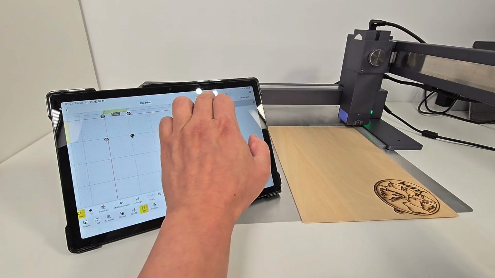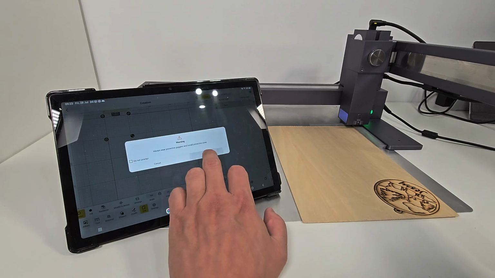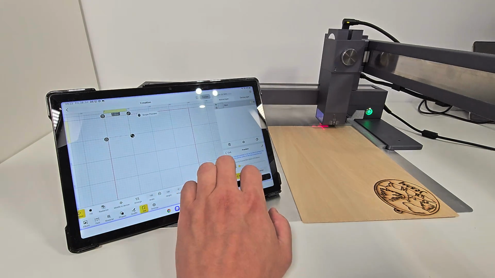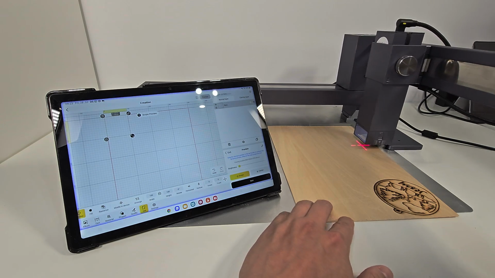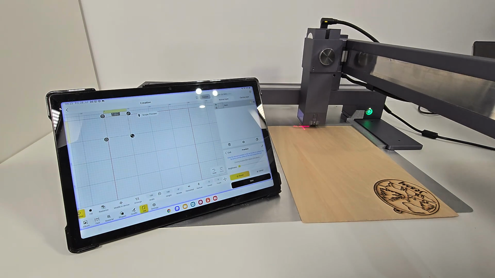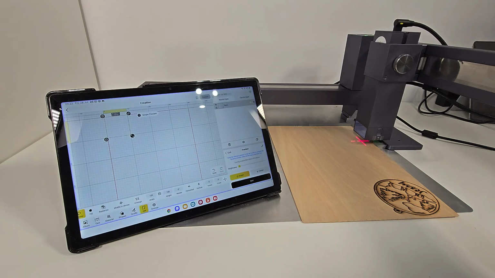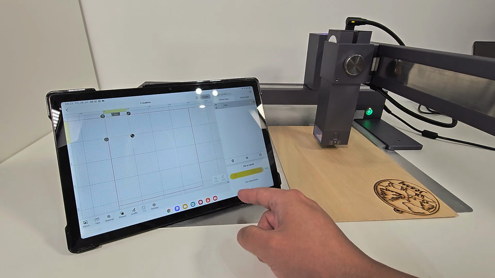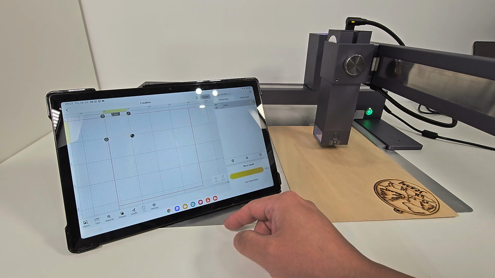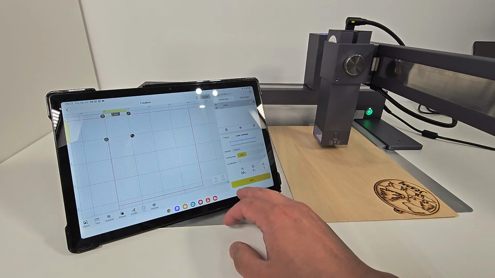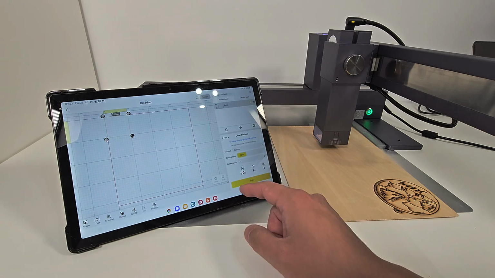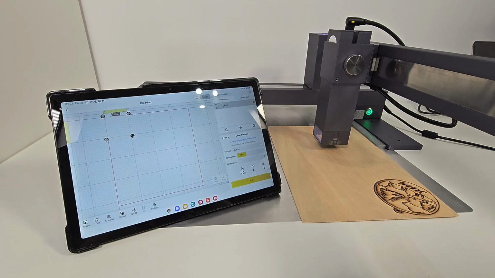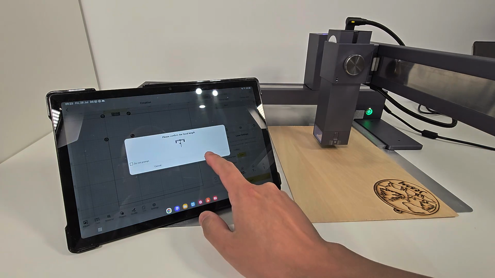Now, preview it. Always preview. Yep, looks good to me. Let's go next. Send the file. For my wood, this should be fine. 21.1, put on the goggles. And let's start.